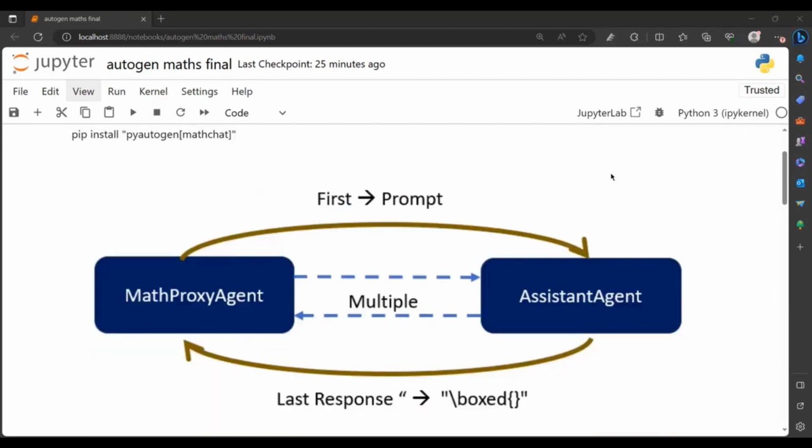We create a user agent and an assistant agent. User agent is the proxy for the user, which is the math proxy agent. And the assistant agent is the LLM model itself.